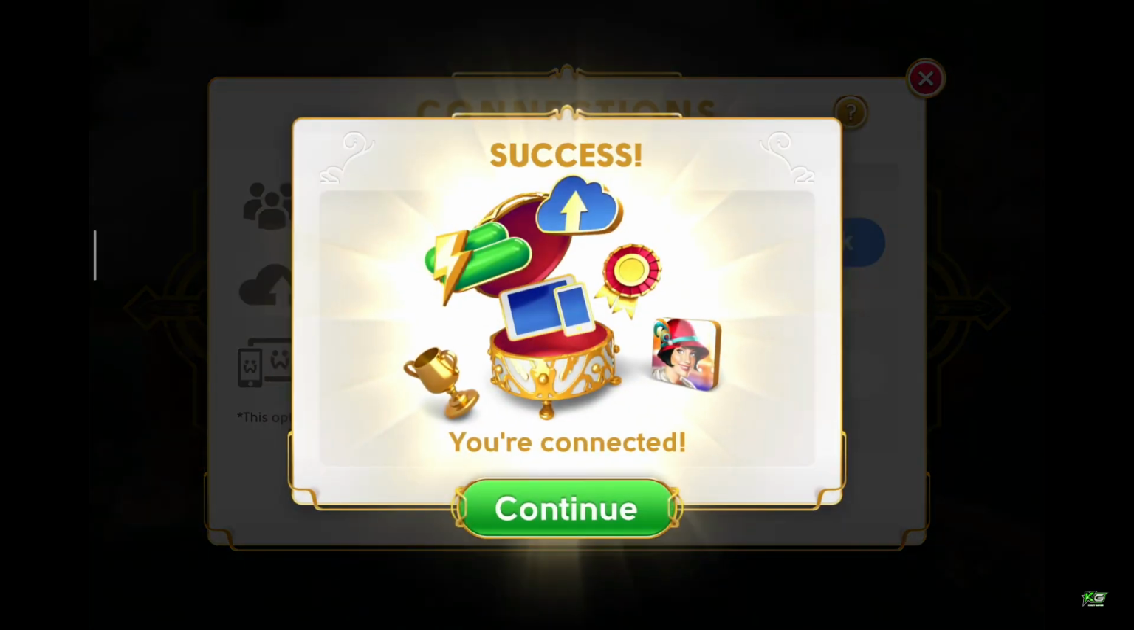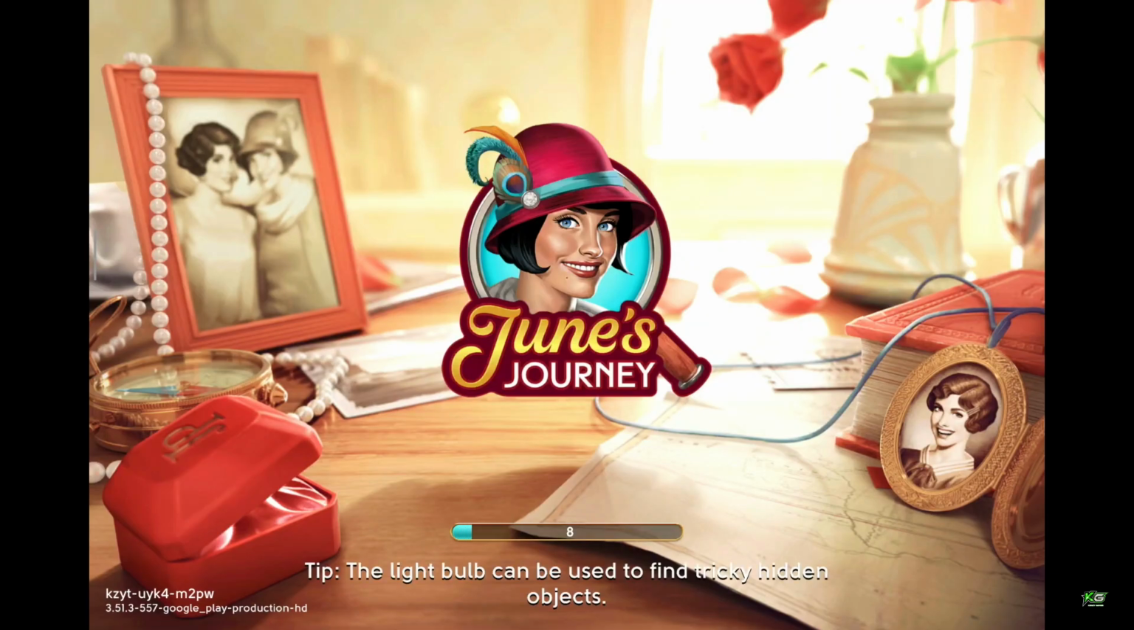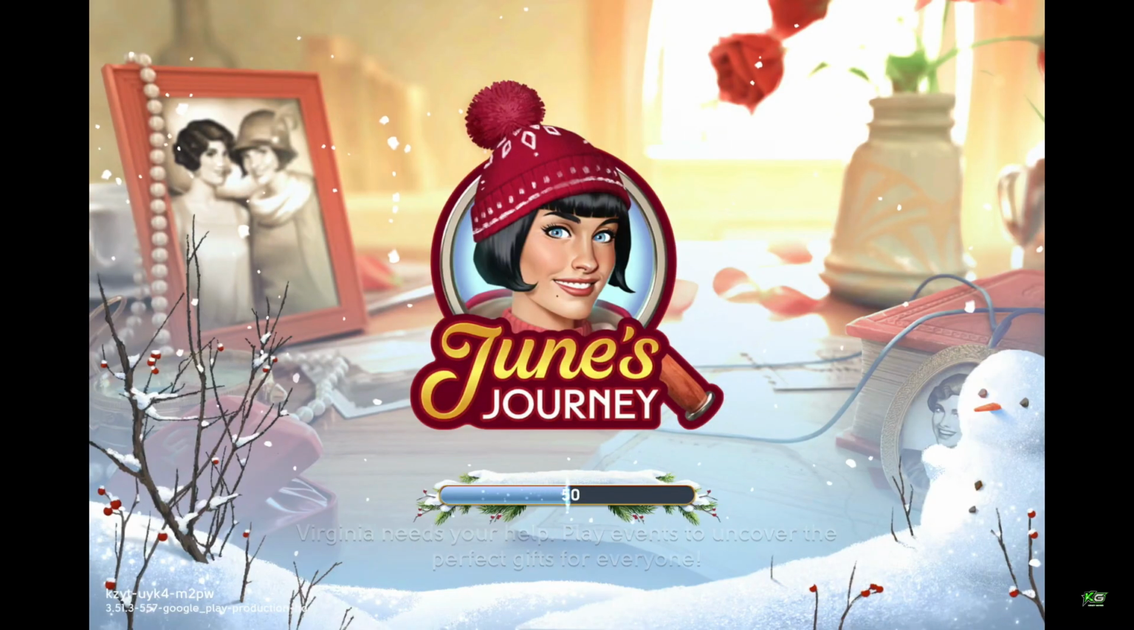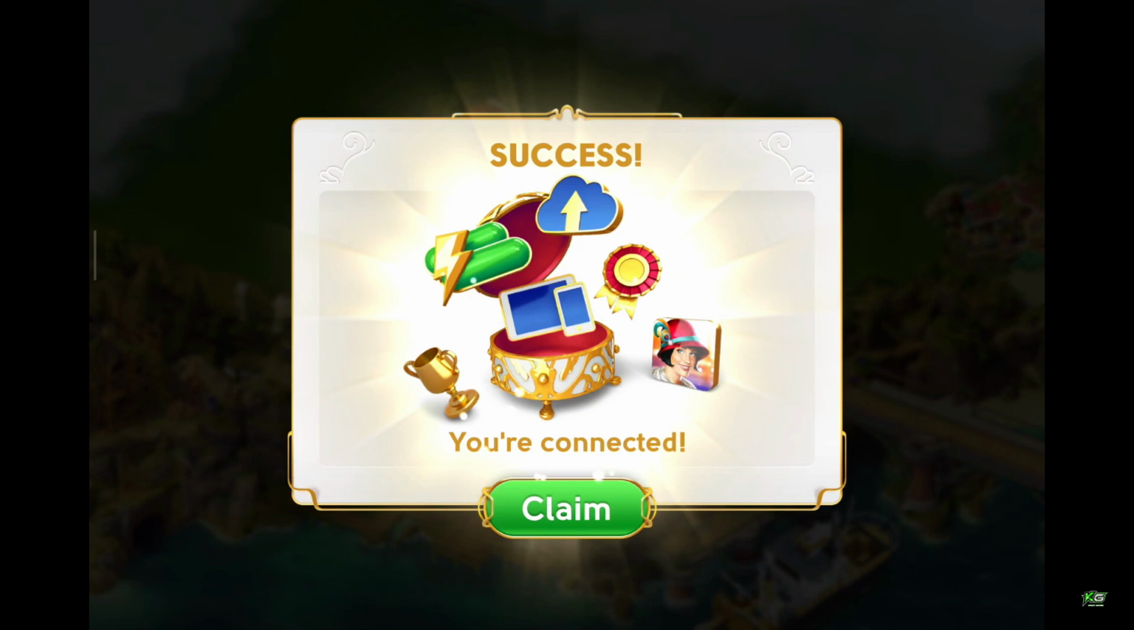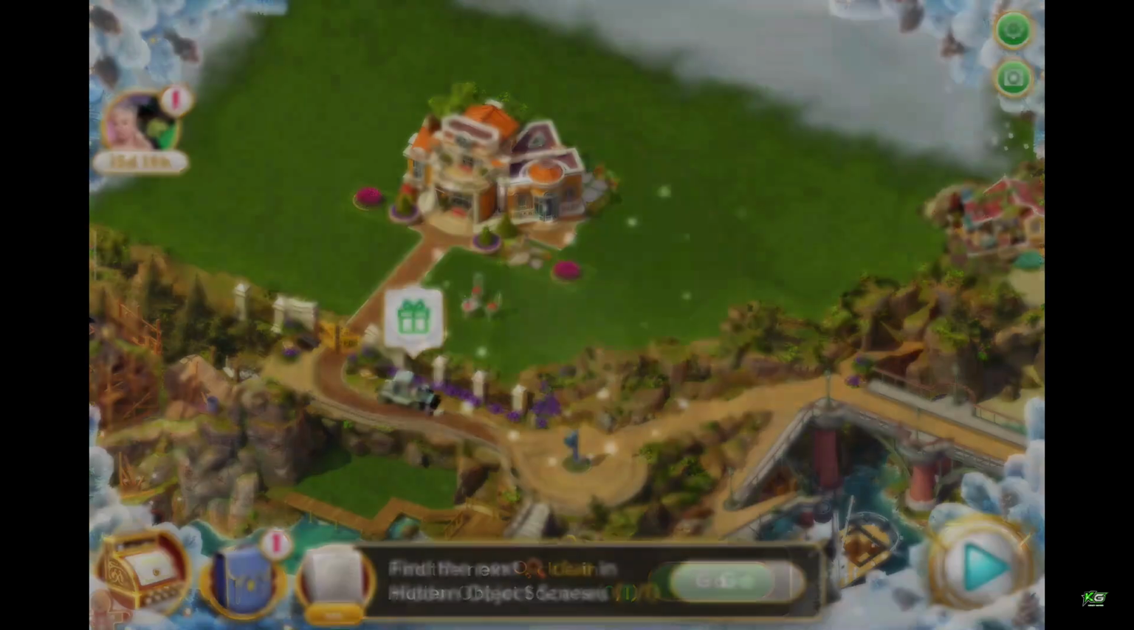Soon after you do that, you'll then be able to connect June's Journey with your selected social account. Now, your saved progress, achievements and items should now appear. Make sure that your device is connected to a stable internet connection so that the login works.